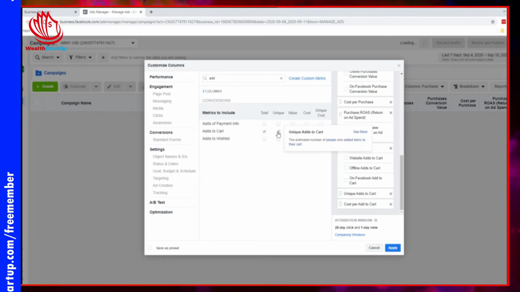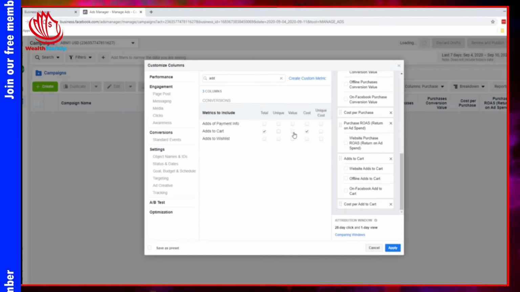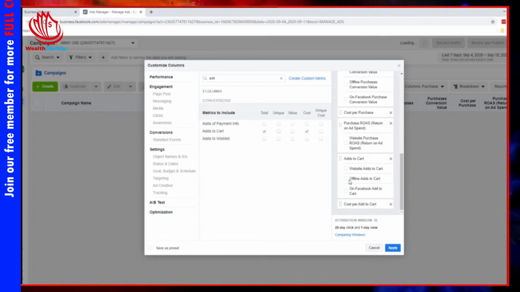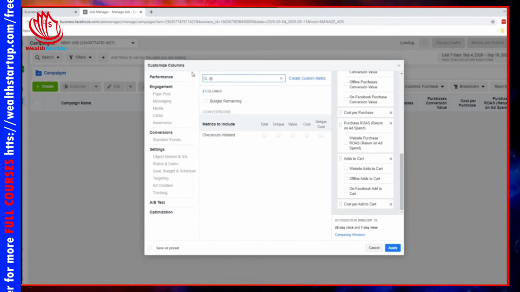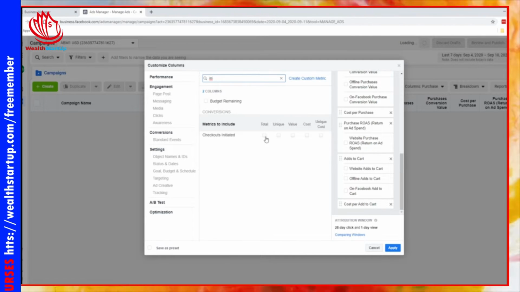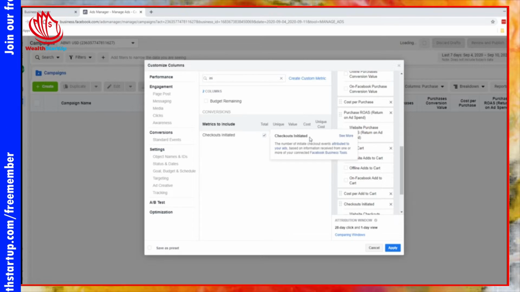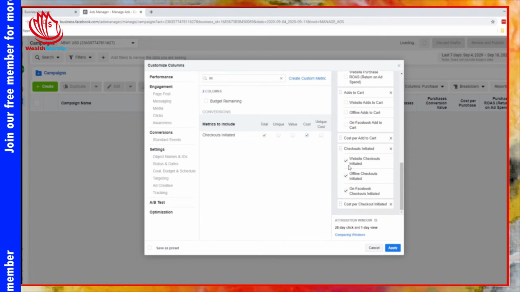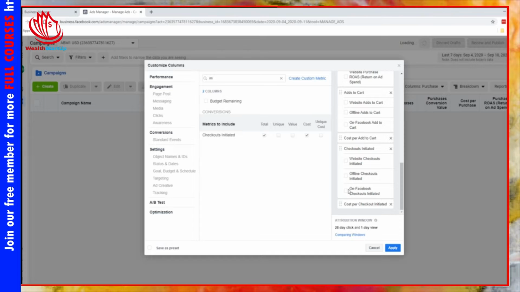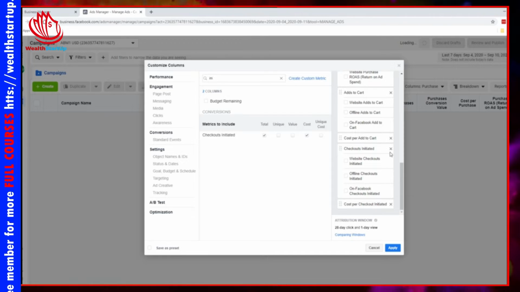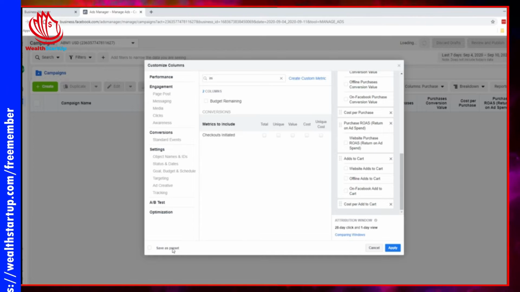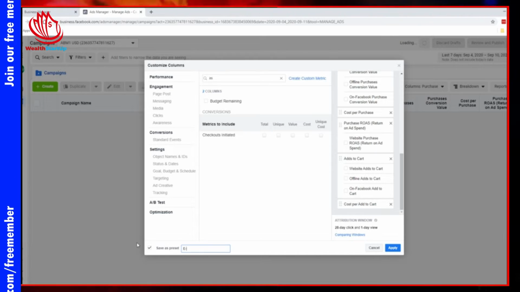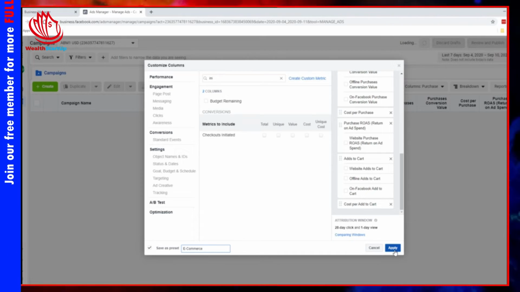Actually, you don't really need unique for this one. Just total and cost of add to cart. Some people might even use a different term called initiate checkout, or IC. Checkouts initiated could be another term that you're using as well, but this depends on the platform that you are using. So with that said, you can put add to cart here and click on save as preset, and I'm just going to call it e-commerce.